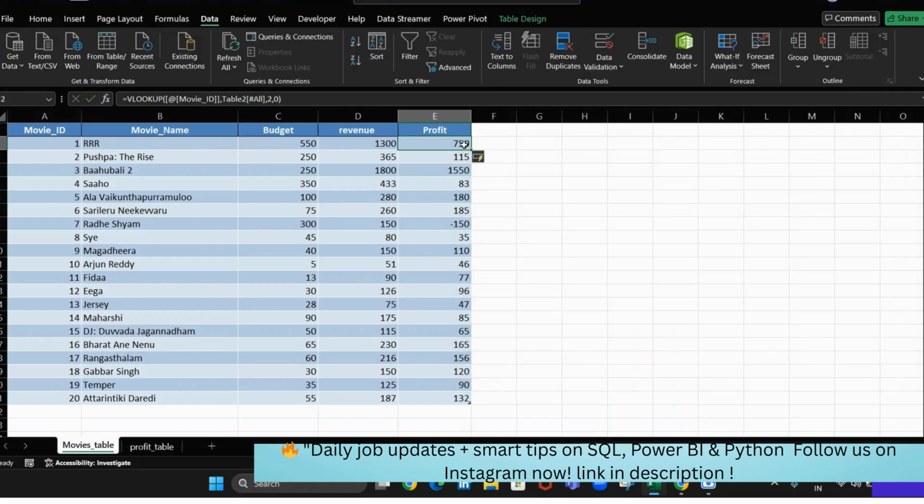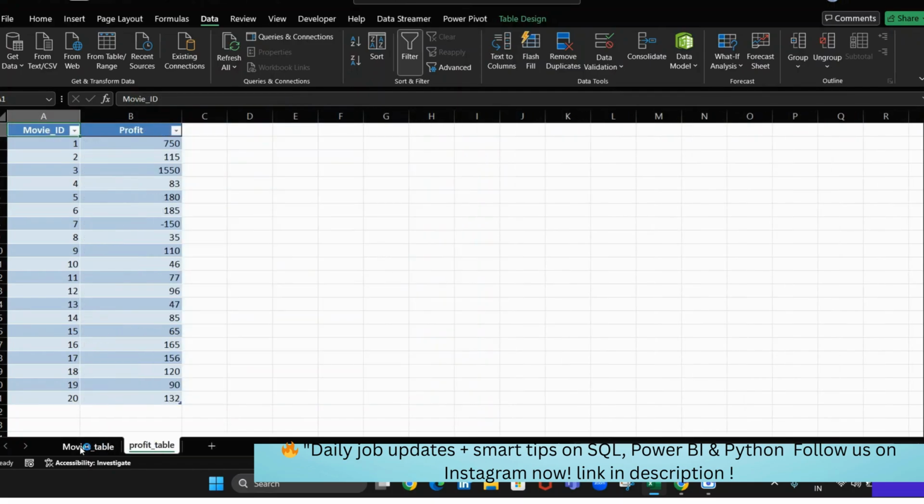Now you will be able to see the profit column. I have just done the mapping between two tables. I have joined two tables in Excel by using VLOOKUP. So this is the movies table and this one is the profit table. Now, whenever the interviewer asks you what the limitations of VLOOKUP and XLOOKUP are, you can explain like this.